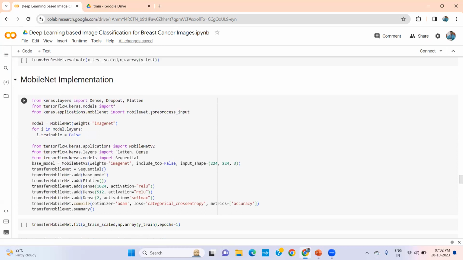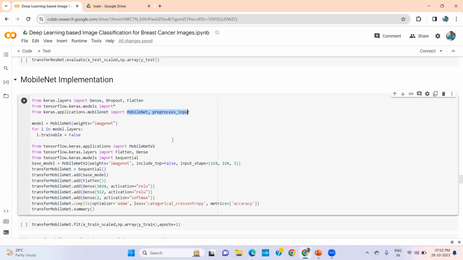This time I import MobileNet and preprocess inputs. Similarly to VGGNet, I call MobileNet, and I make my MobileNet model be trained with the existing weights. Then I go with version 2 of MobileNet, taking the MobileNet pre-trained models and transferring it to add other layers: again a flattening layer, a dense layer with 1024 neurons, a dense layer with 512 neurons, and finally a 2-neuron output layer with a softmax classifier.